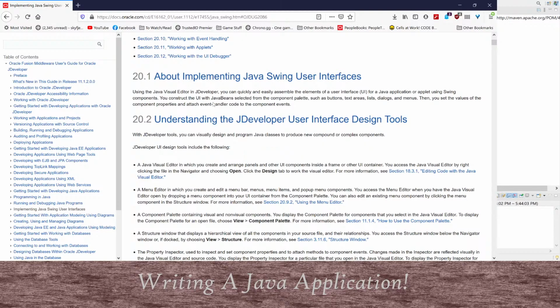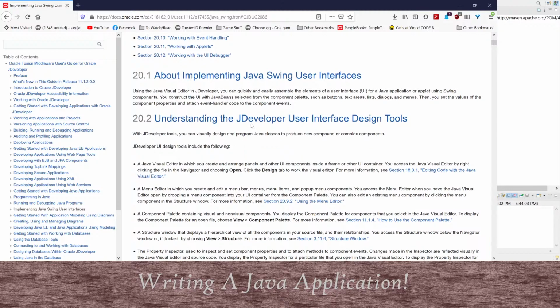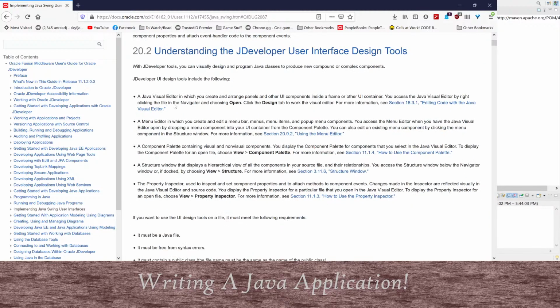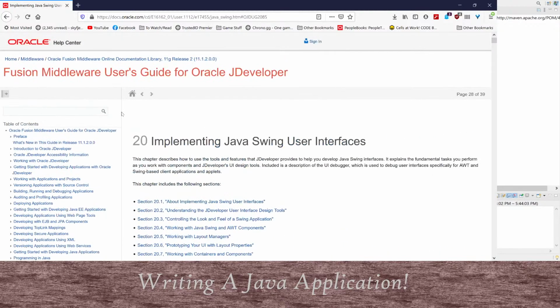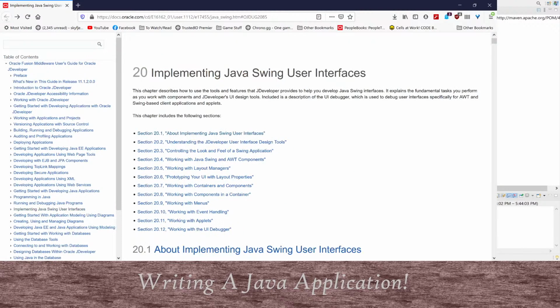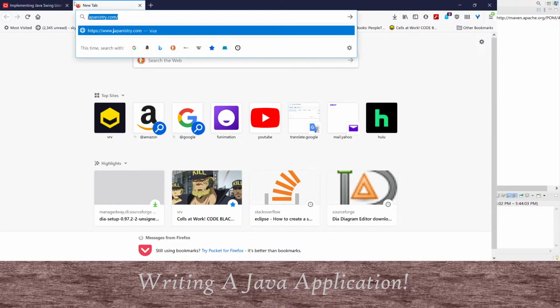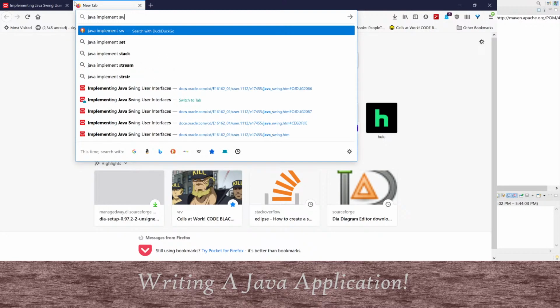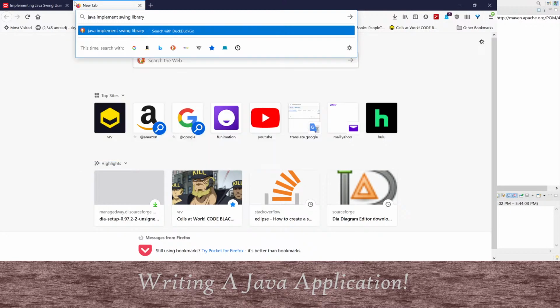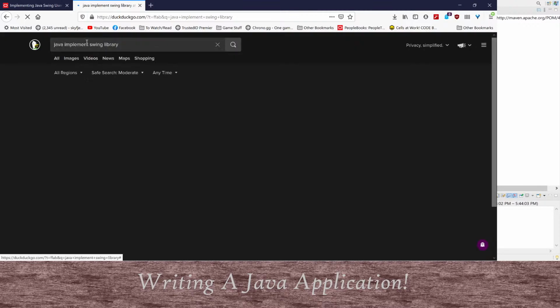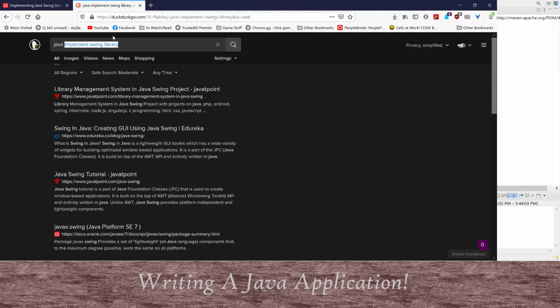So, implement the Java Swing user interfaces, understand JDeveloper user interface design tools, Java Visual Editor, in which you can click things. Click the Design tab of the Visual Editor. By right-clicking the file in the Navigator menu editor, this is a little past the point that I'm at. So let's try again. Java implement Swing library. Or let's do, here's a Java Swing tutorial.